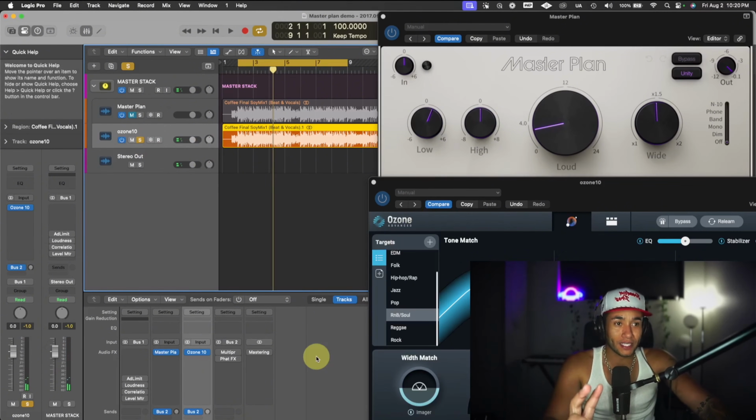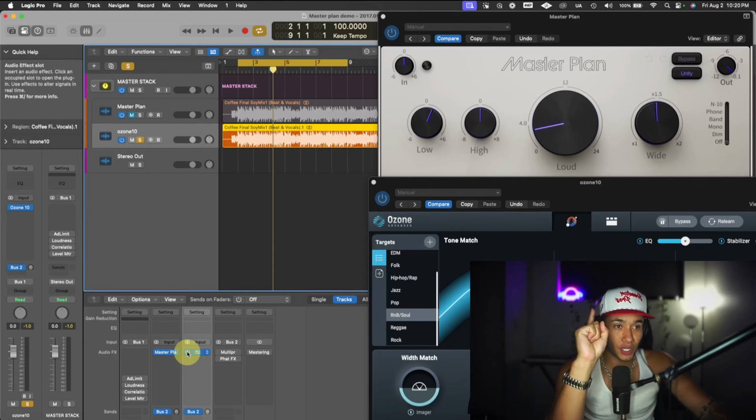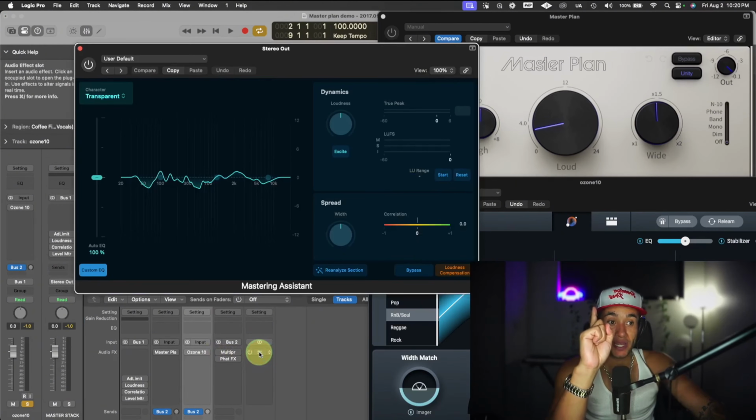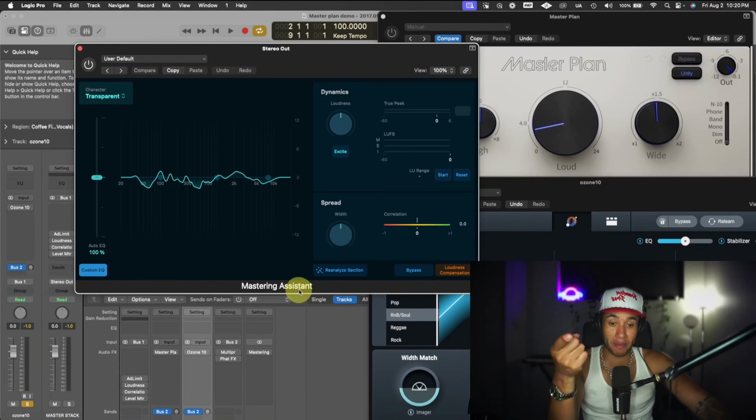Now, let's do one last thing here, okay? I'm gonna turn off Isotope. I'm gonna turn off Master Plan. And what I'm gonna do is turn on the mastering assistant on the mastering bus, master track on Logic Pro. And let's let it analyze this section.